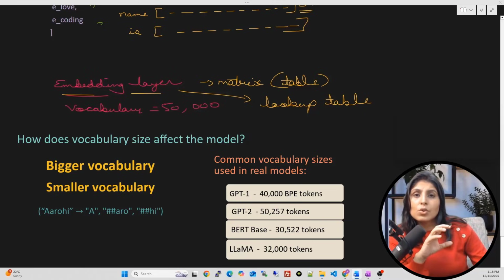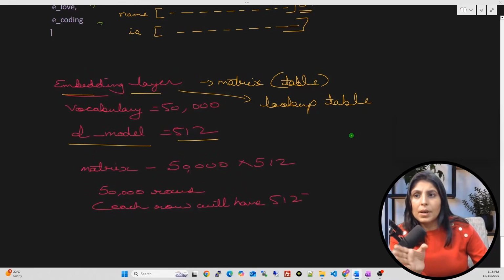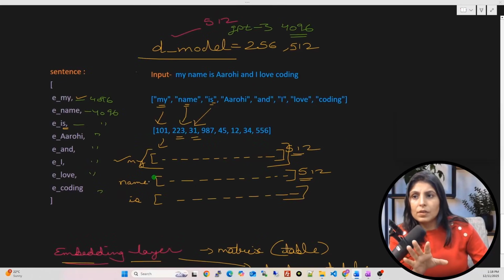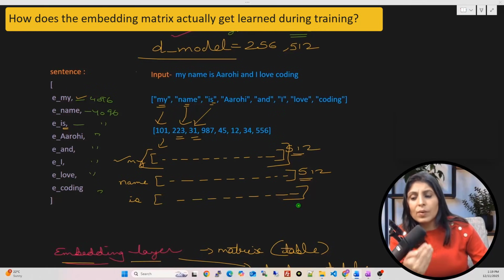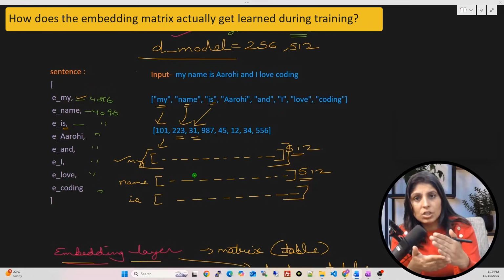Now the next question is: I have told you that the embedding matrix will initially have some random values, right? And these values will be learned during training. Now let's understand how these values are actually learned, how training happens, how this embedding layer learns these embedding vectors. Because I have told you that initially for each token you have an embedding vector, but that embedding vector has random values.